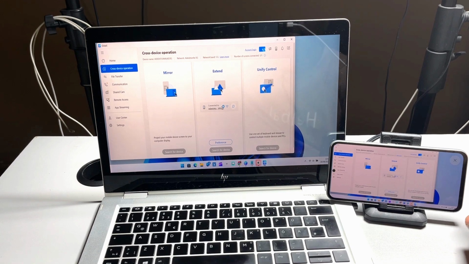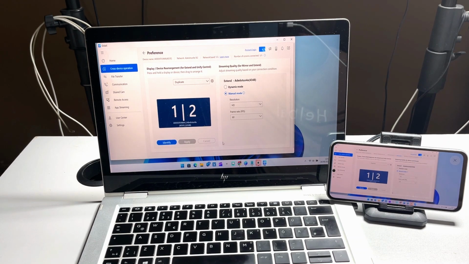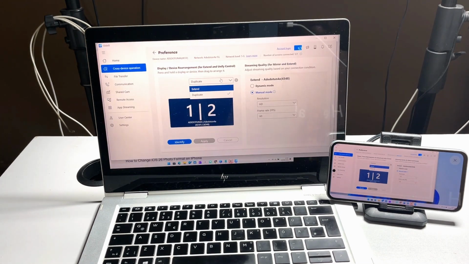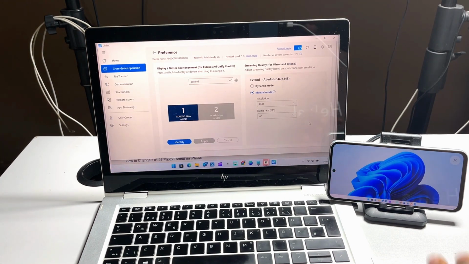Now this is the kicker. If you are unable to see the dual screen on your Android phone from your PC, what you need to do under extend is go ahead and click on preference. Then come to where you see duplicate. So let's say you have it set as extended. Then this is what you're going to have on your Android.